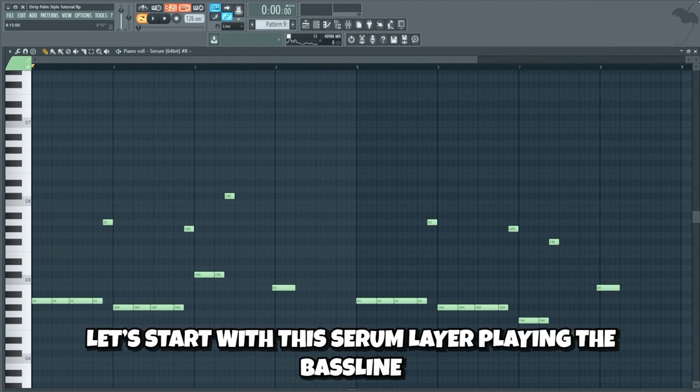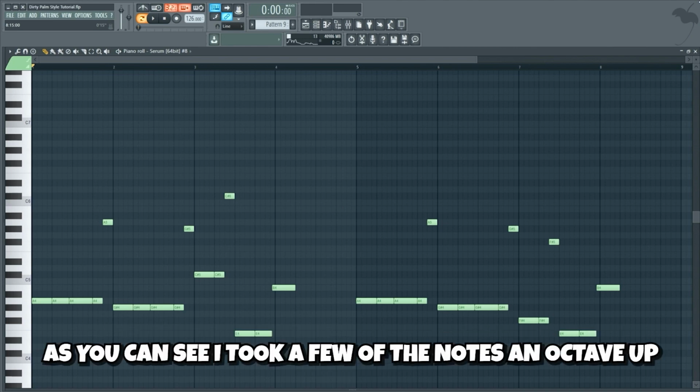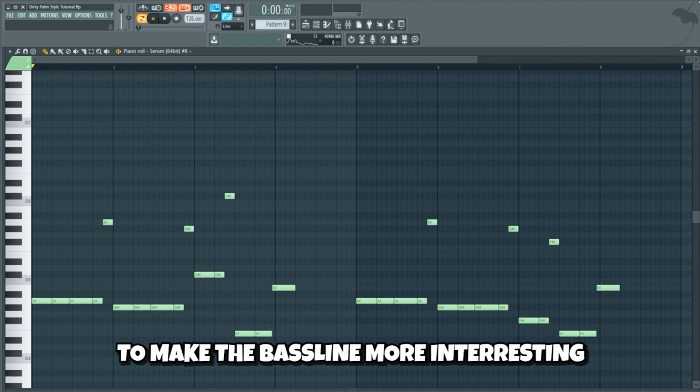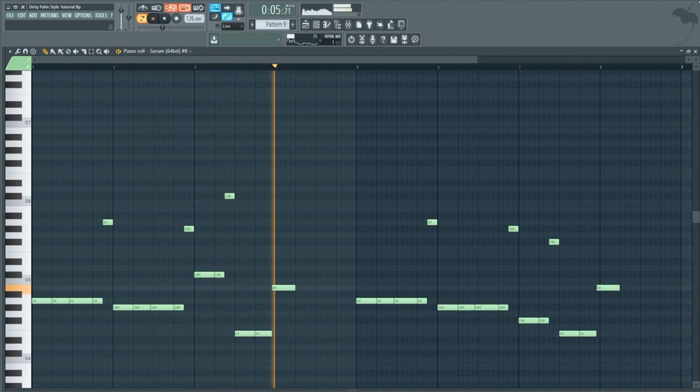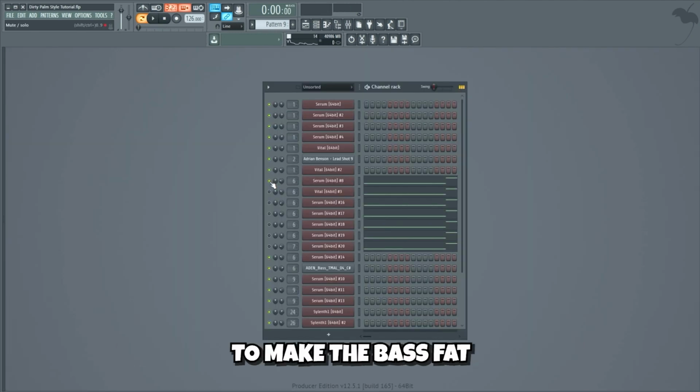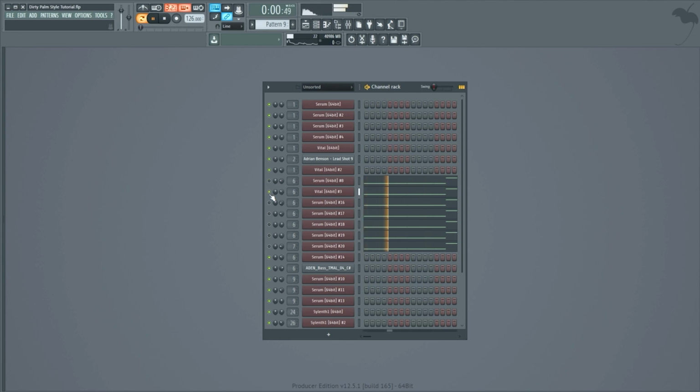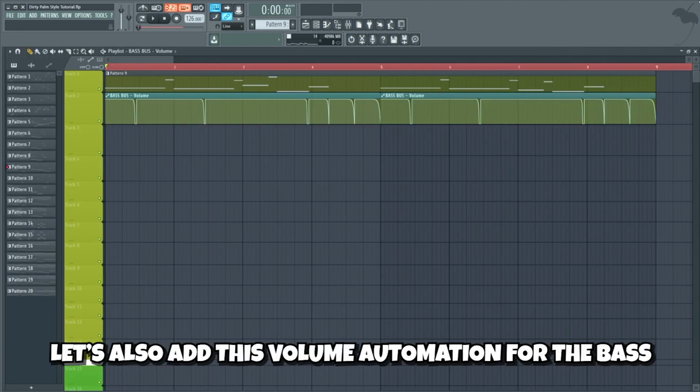Alright guys, let's start with this Serum layer playing the bass line. As you can see, I took a few of the notes an octave up to make the bass line more interesting. Now we're gonna add some more layers to make the bass fat. Let's also add this volume automation for the bass.